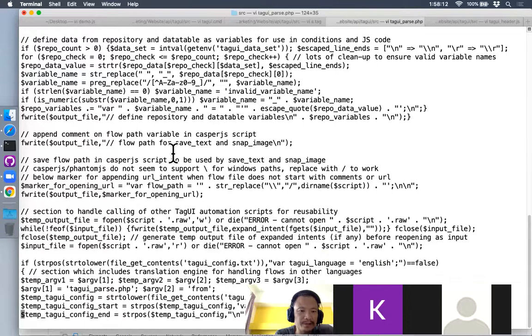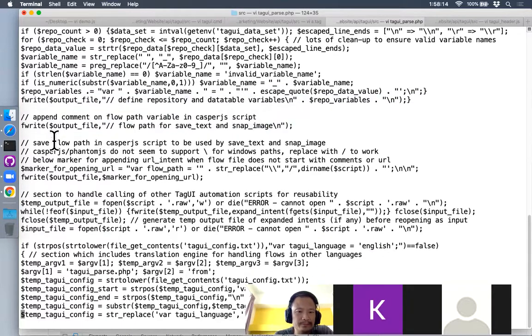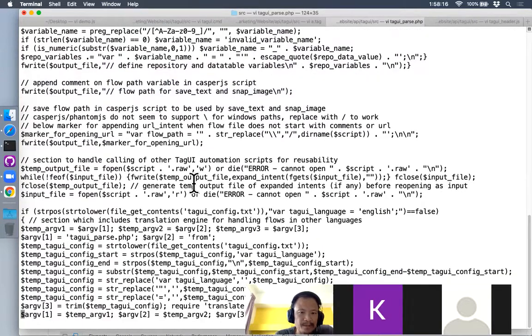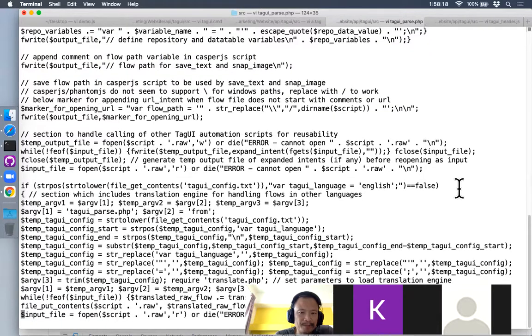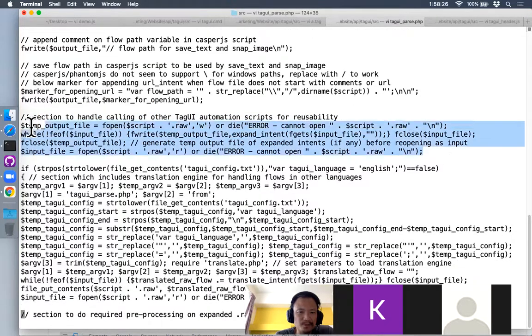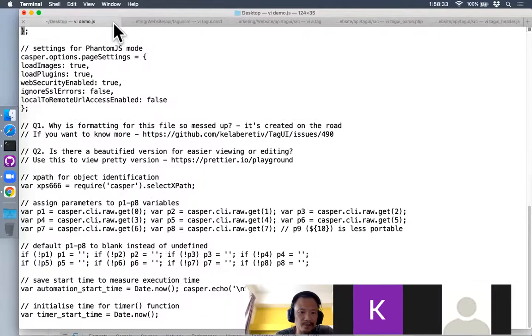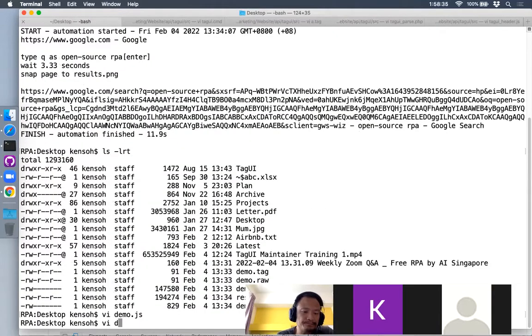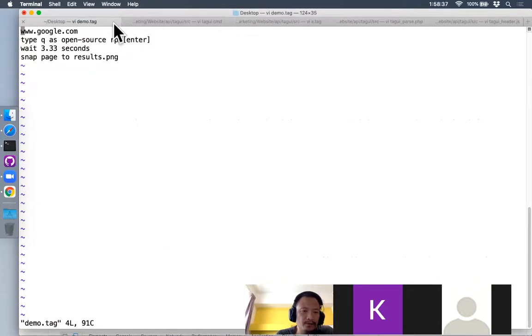Then this one is writing to the output file. This part here is a recursive function to expand a TagUI subflow. So what do I mean by recursive function? Basically, now it's trying to read the whole raw file, which is this one. So it's trying to read here.